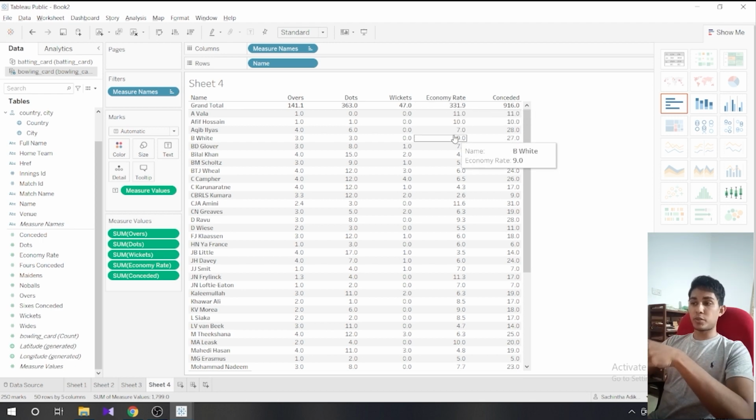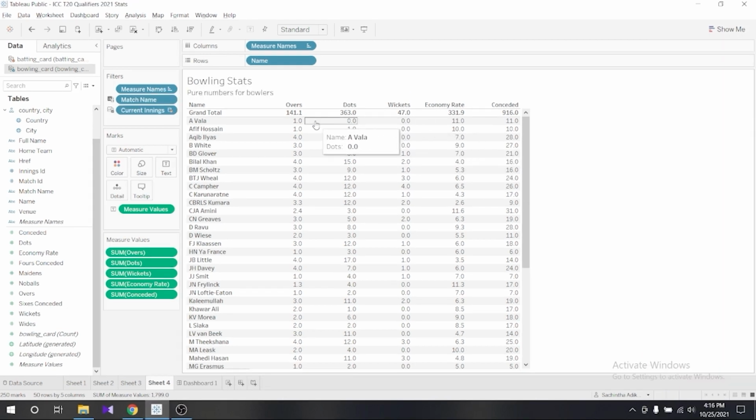Once again we have to correct the economy rate just like we corrected the strike rate, because the economy rate is once again a comparison figure. It is a calculation made from two other numbers. So those two other numbers are the number of overs and the number of runs conceded. So just like we did for the run rate, we have to tell Tableau how to calculate this field, because again Tableau thinks that these are absolute values and Tableau doesn't know that these are actually supposed to be calculations. Only we know that.